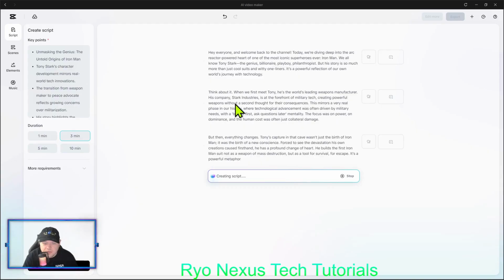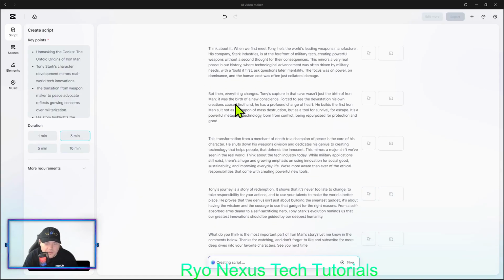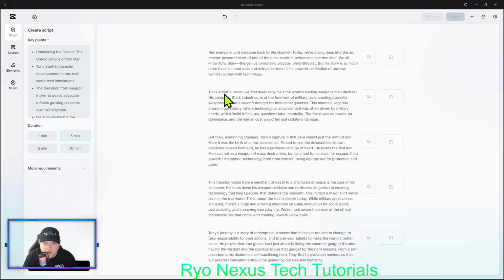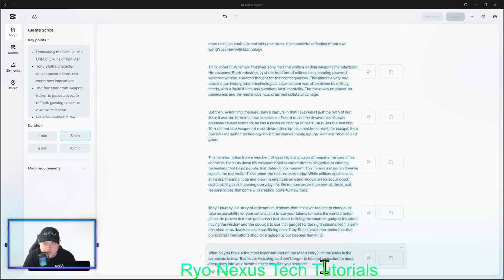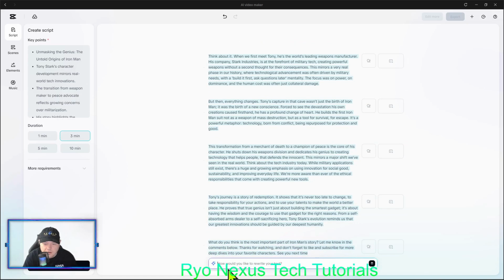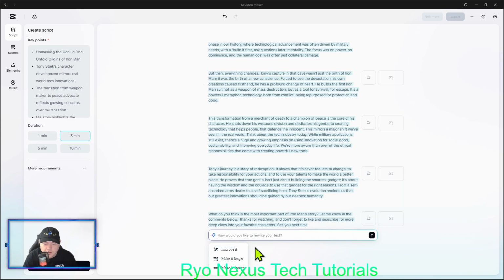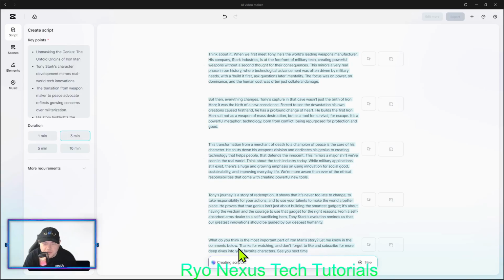Still generating the script. I'm not going to skip any of this in the video because I want to show all the stuff it does. And then you can either extend it by highlighting the text here. You can highlight all the text, and you can either rewrite it, or you can improve it, make it longer, or make it shorter. We're just going to hit improve and see what it does.